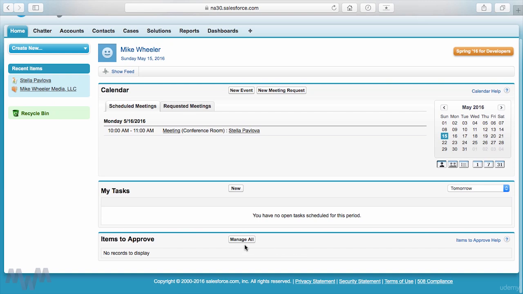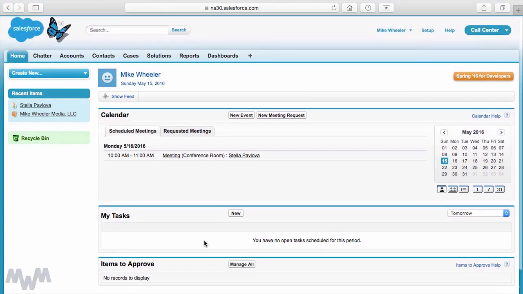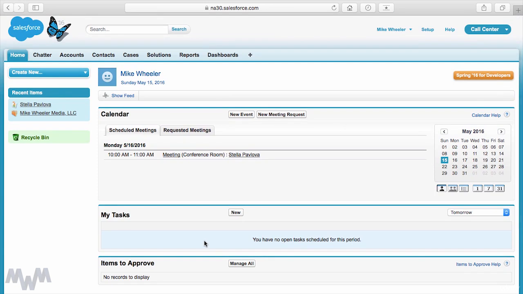And finally, on the home page are any items that you have to approve, and that has to do with approval process items. You may not have any items to approve, and this may not appear on your home screen. It really depends on your job function. Some people will have items to approve, and those will appear here on the home page, and others will not. And so we've now rounded out and spent a lot of time on the Salesforce homepage.